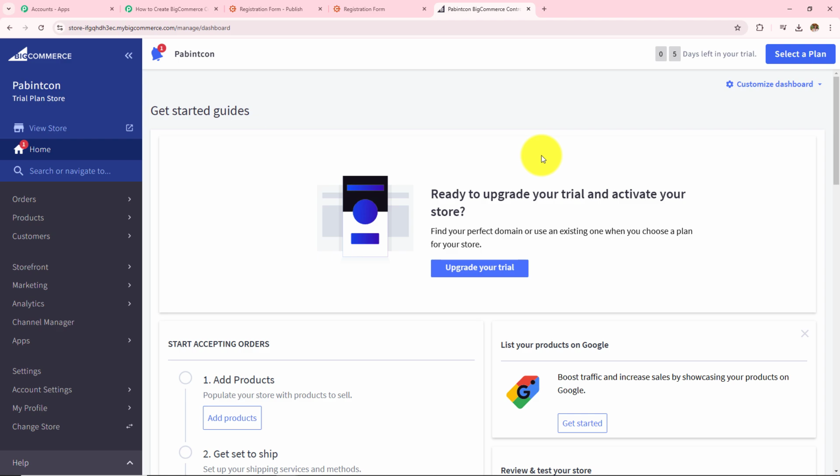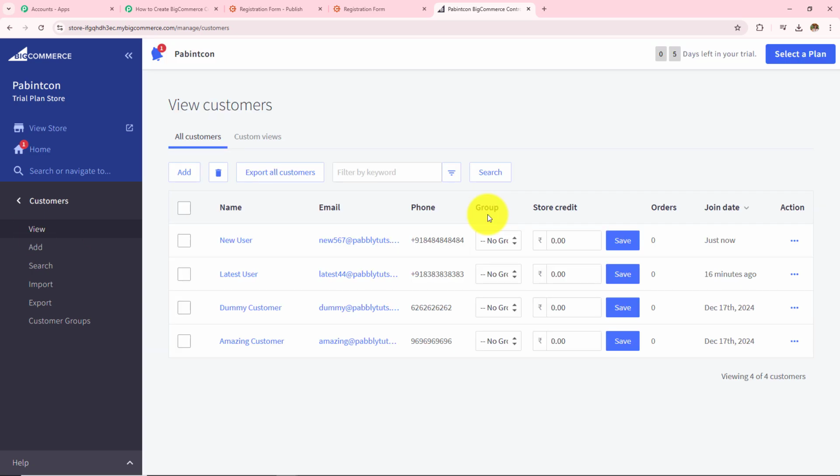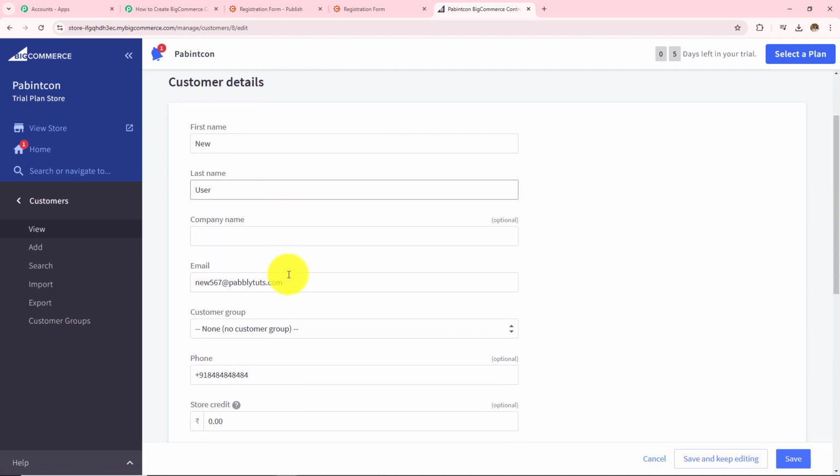Here, this is the app dashboard of BigCommerce. On the left hand side where I can see customers, I have to click on this view. And then I can see that I have instantly and automatically created this customer. Also, the name was new user, the email address was new567@pabblytudes.com, and this was the phone number that we added.